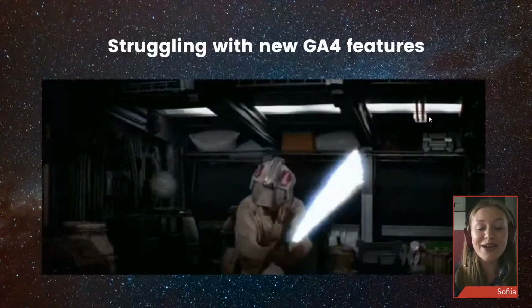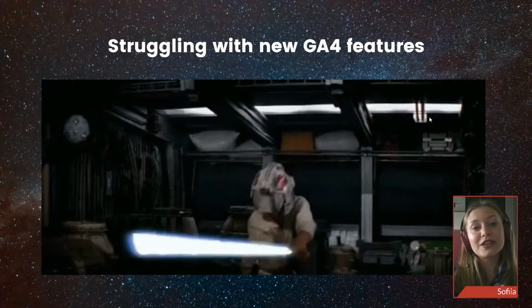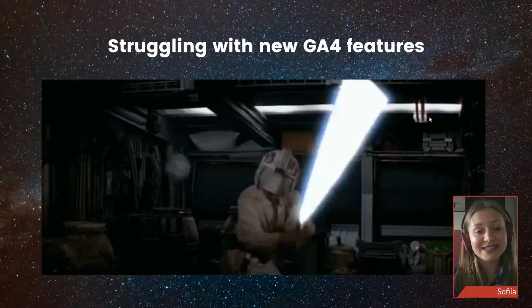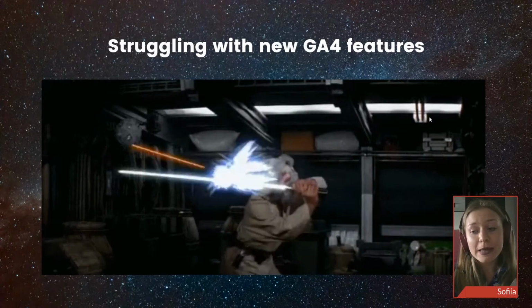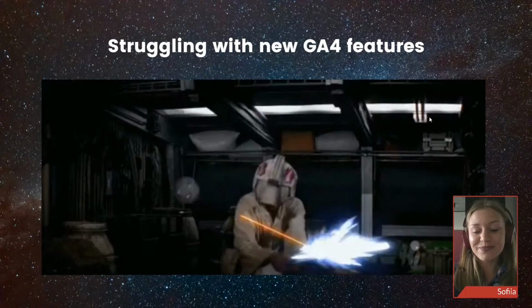And this is exactly what I was talking about. And this is how I see myself learning new GA4 features. So I absolutely understand this is not easy, but what can we do? We cannot reverse this decision.